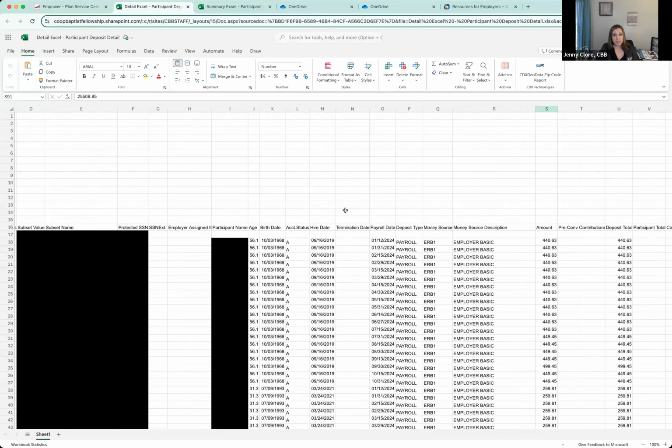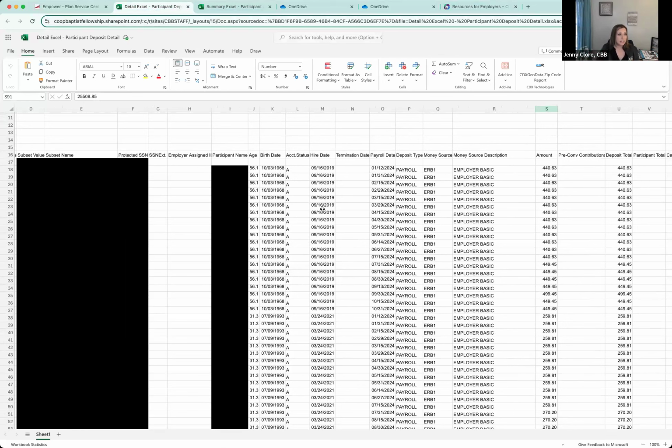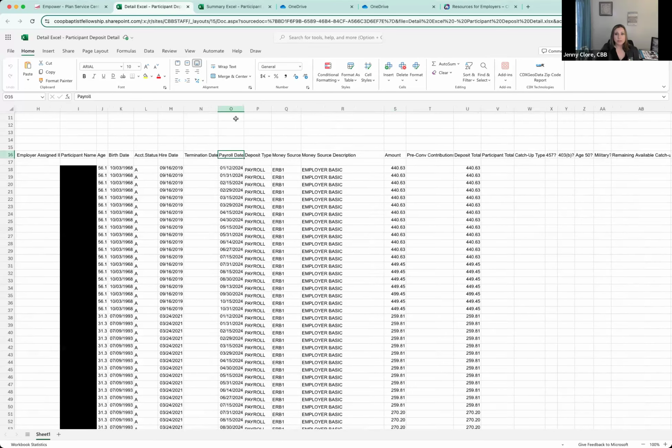But what's nice about this is you can get the information that you're looking for and pare it down. Hide the columns you don't want, delete the columns you don't want. But it has the payroll dates. You could see in column O, you've got the payroll dates for each employee, and it's going to list all employees in order. So as you can see, this is the same employee here.